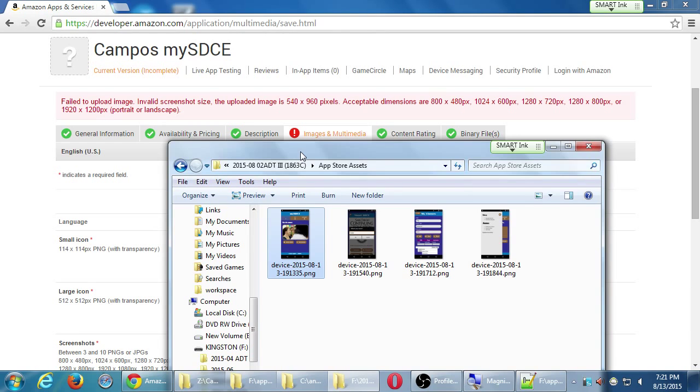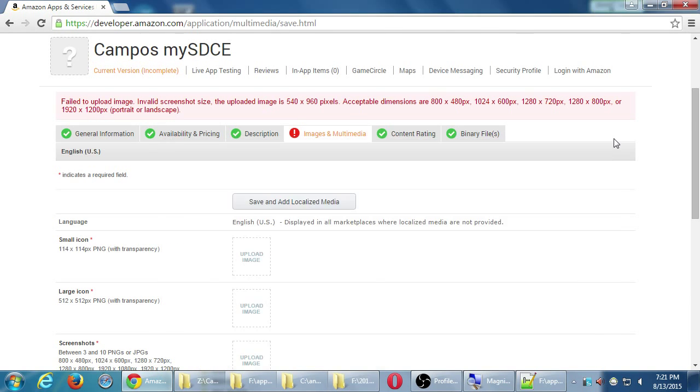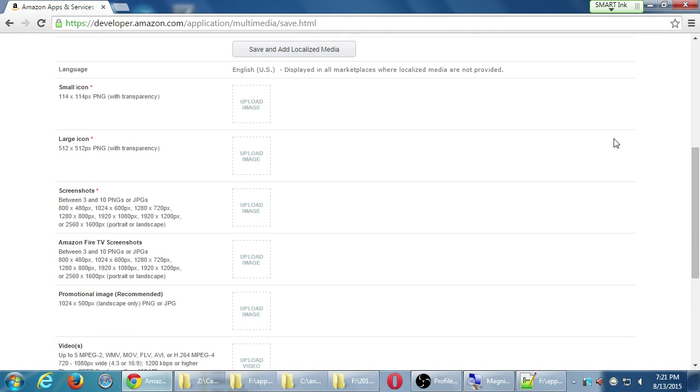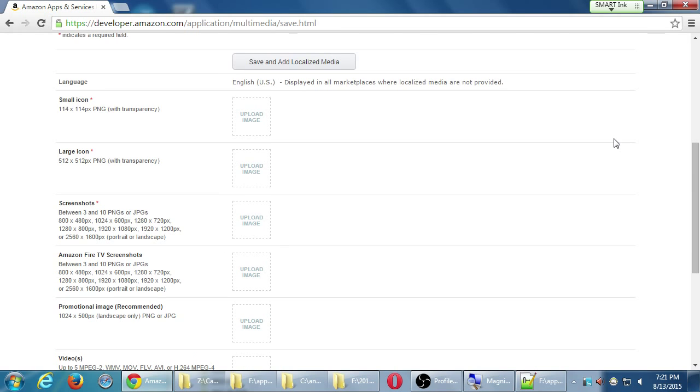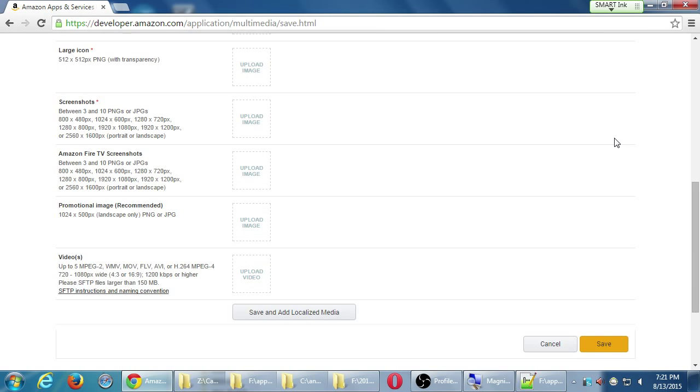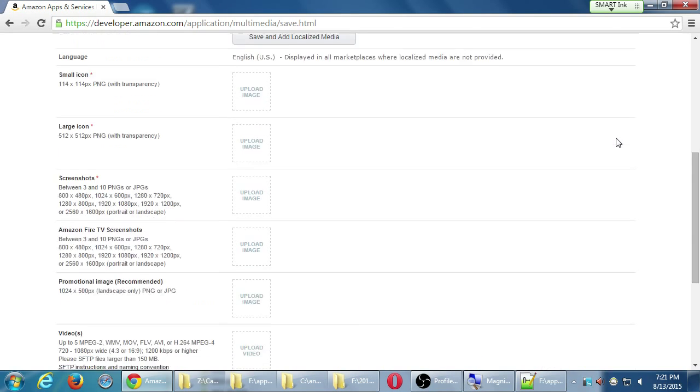We're going to use Photoshop in a moment anyway. But if you did manage to get the appropriate screenshot sizes directly from your device, that's good. I didn't, so I'm going to have to edit them in Photoshop in just a moment. This will give me an opportunity then anyway to use Photoshop a bit.